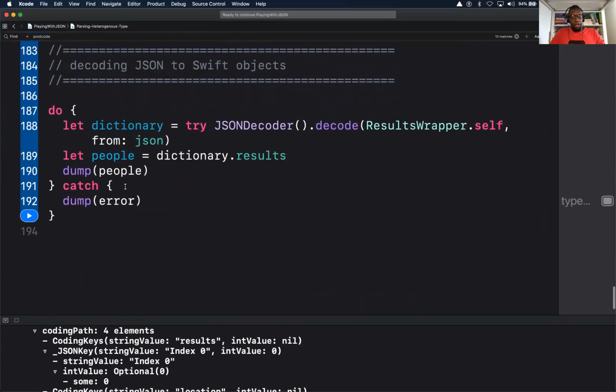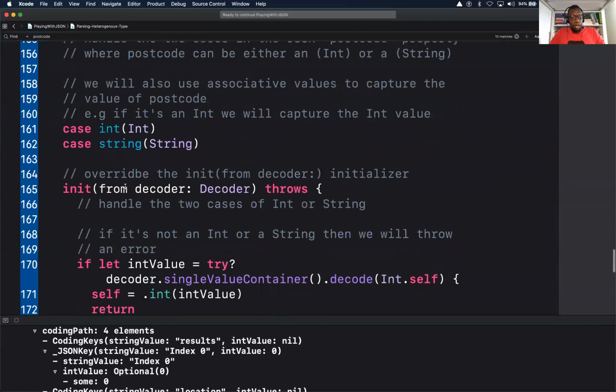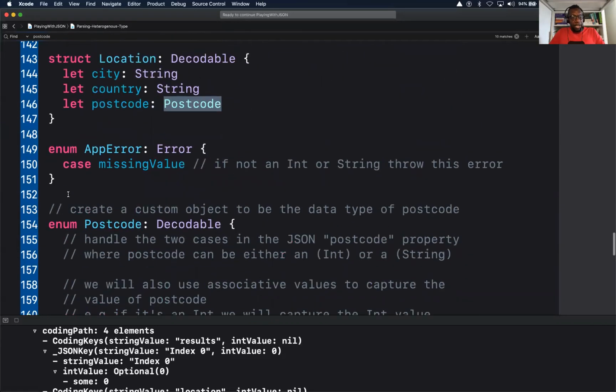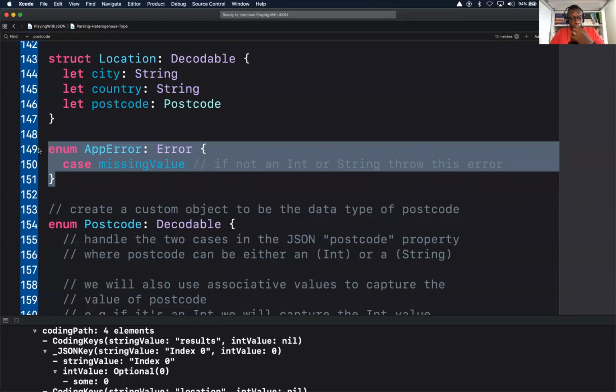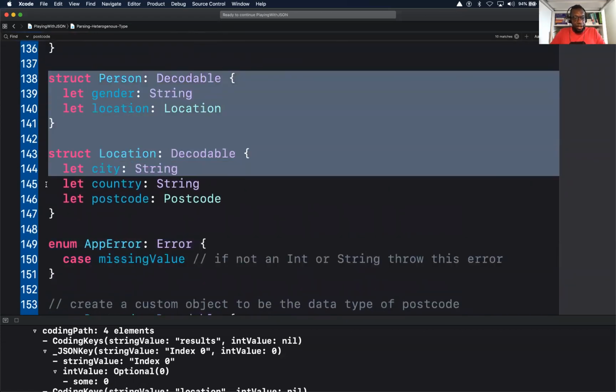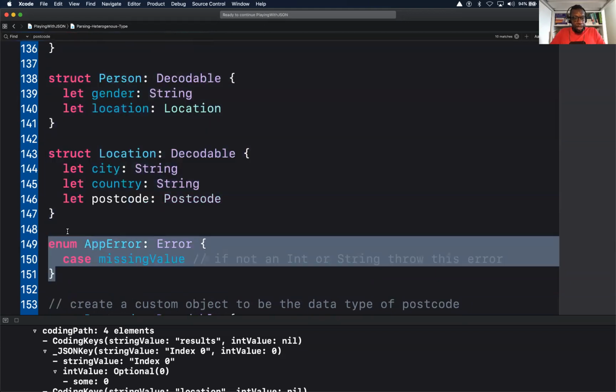Did I need to import something to get that AppError.missingValue? AppError is here. Oh, okay. Yeah, I must have walked away. Yeah, AppError is here. Our models are here. That's our AppError.